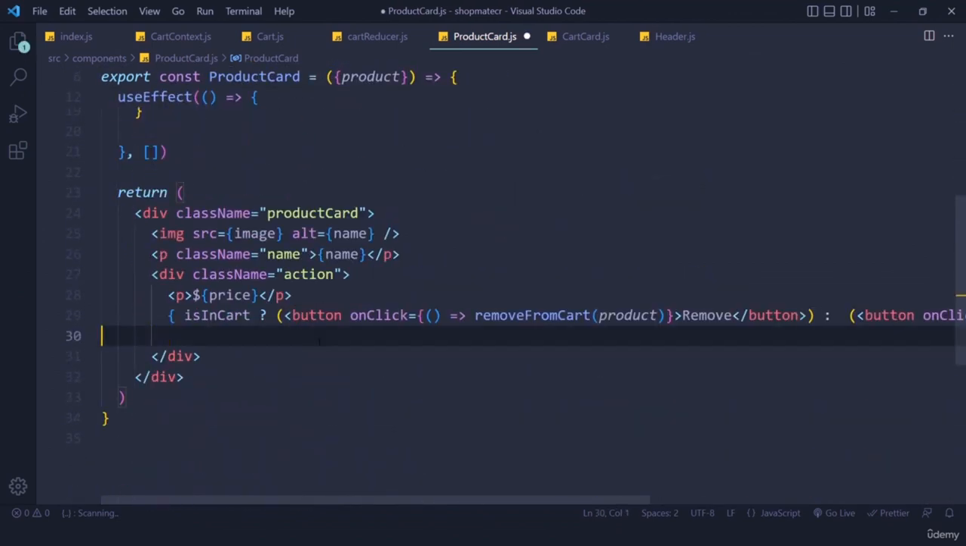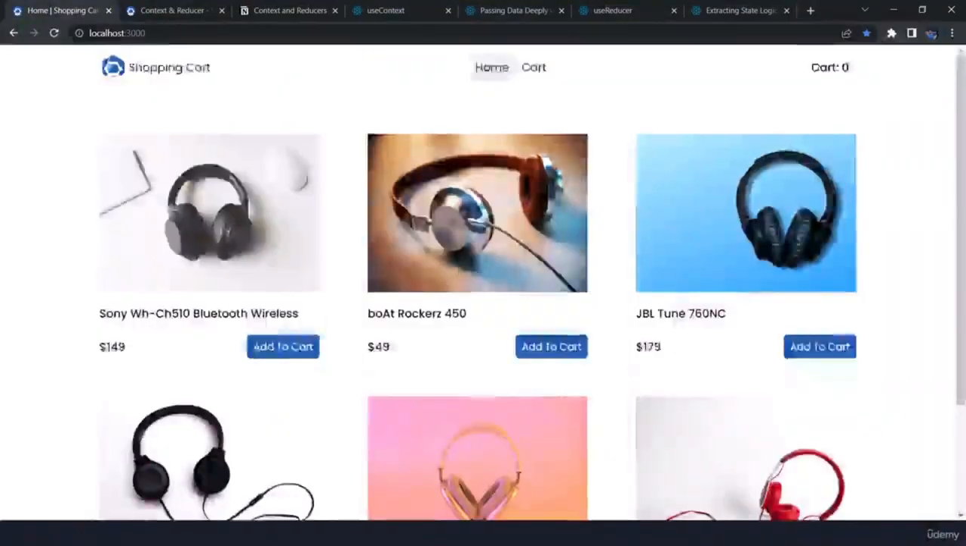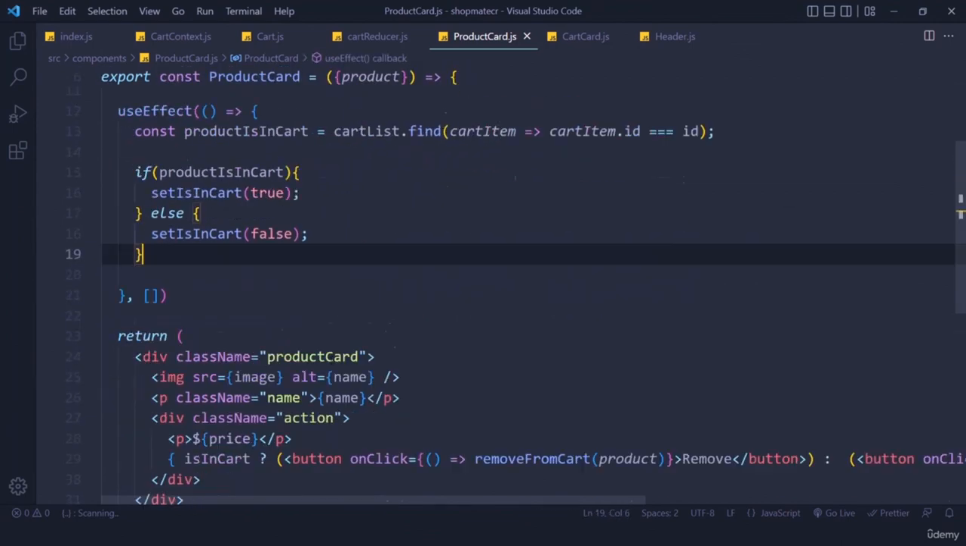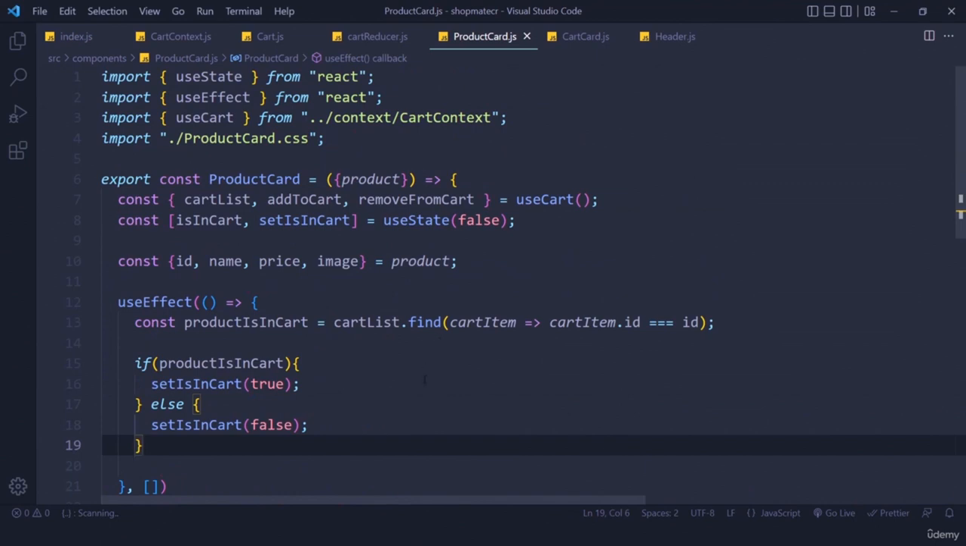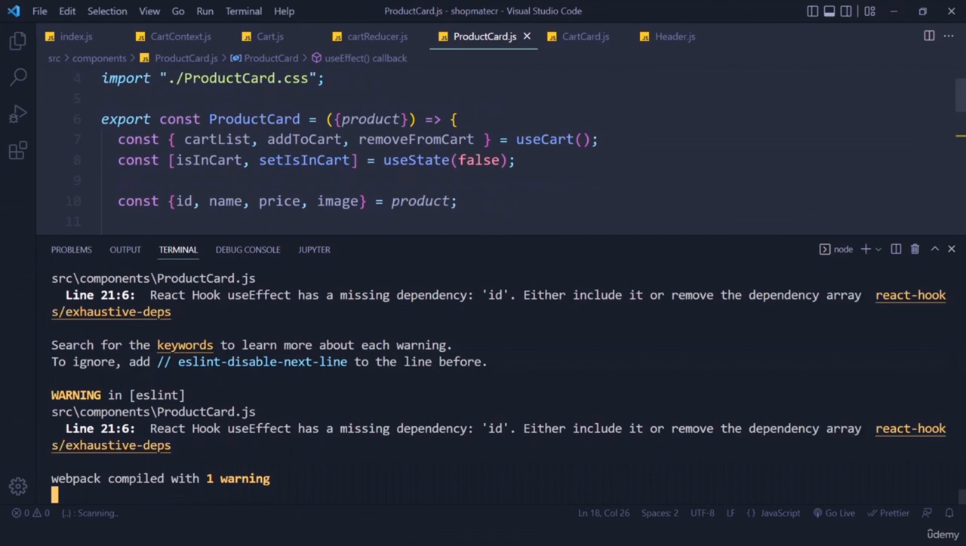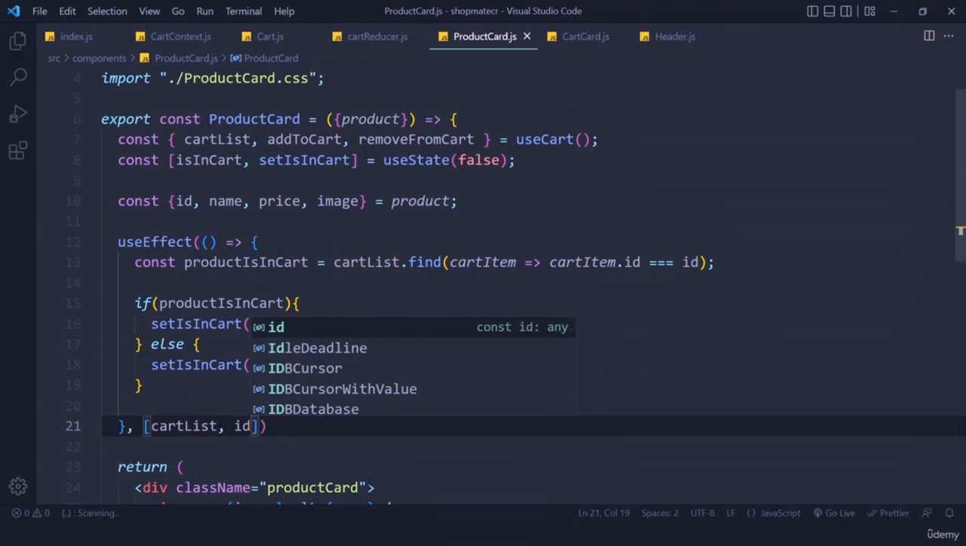Now I'll give you a quick revision of what we did, but before that let me check if this is working or not. Get here, refresh, no product in cart. If I click on add to cart, okay, this is not working. Oh, we haven't added the dependency, so by default it's false, and we are not updating when we change the cart. So what we need to do is check whenever our cart list is updated. So when our cart list is updated, we are going to update the stuff. Also, I am using ID inside this. This might give me a warning. Let me save. Let me check, dependency missing for ID. I need to add this. So let me add my ID. Let me save. Check. It's successful.